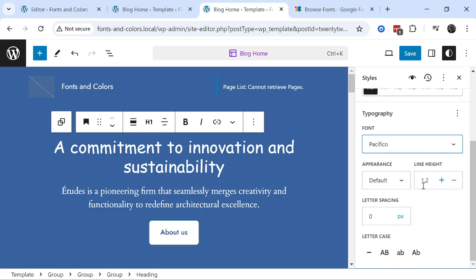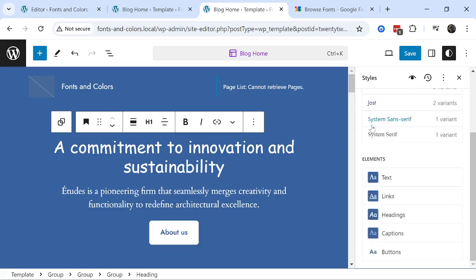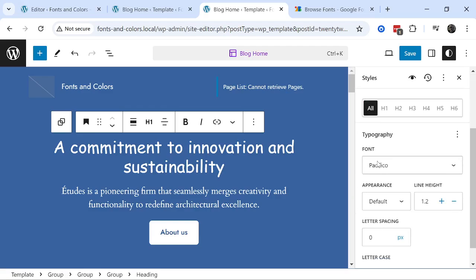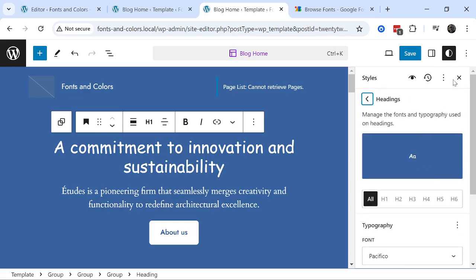And if I wanted to change the colors, right, letter spacing, letter case, it does not show me colors in here.